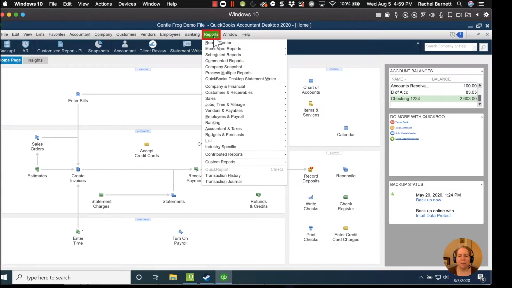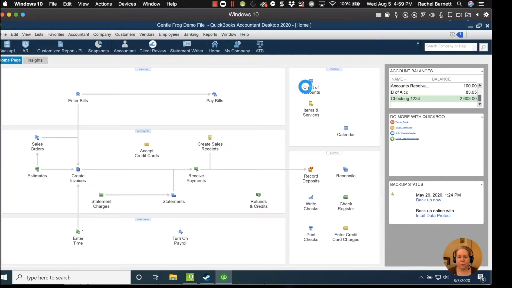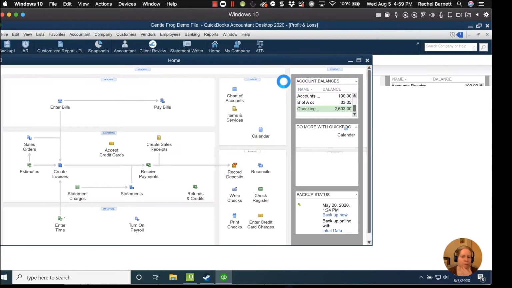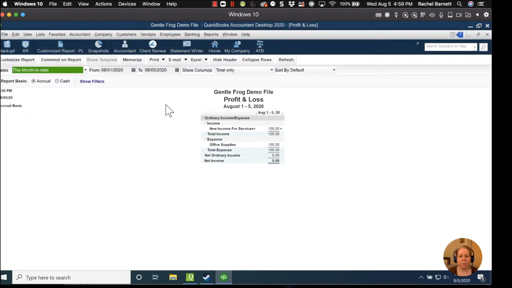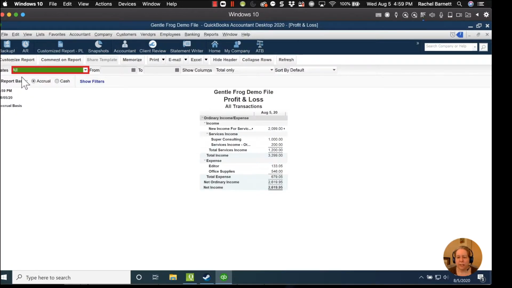So to do this, I'm going to click on Reports at the top of my screen. I'm going to come down to Company and Financial, and then I'm going to go over to Profit and Loss Standard. When this generates, it's automatically defaulting to this month to date. I'm just going to toggle and change my date range to all dates.